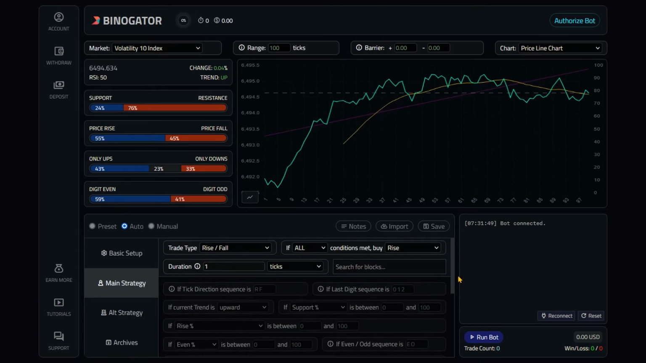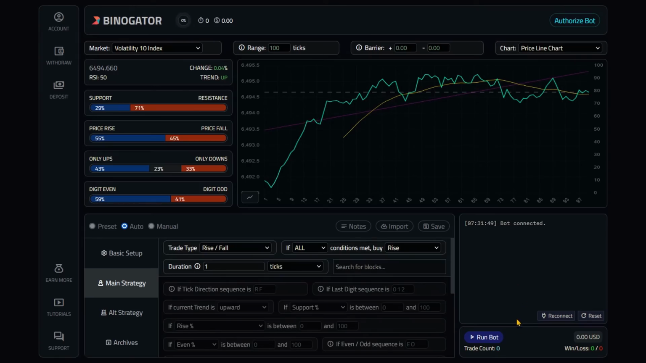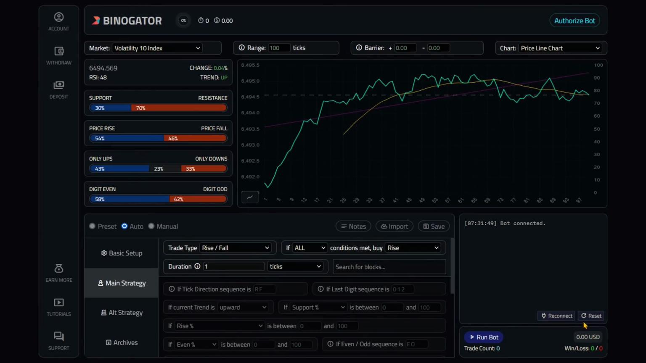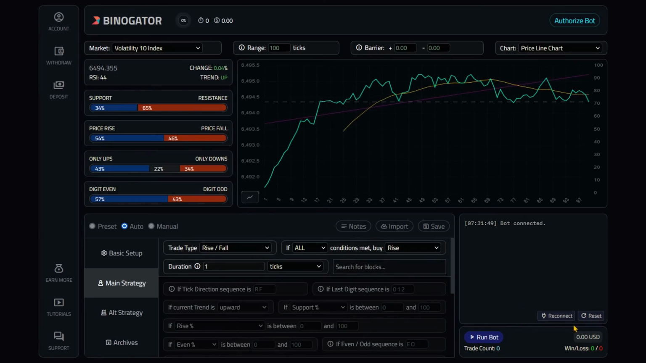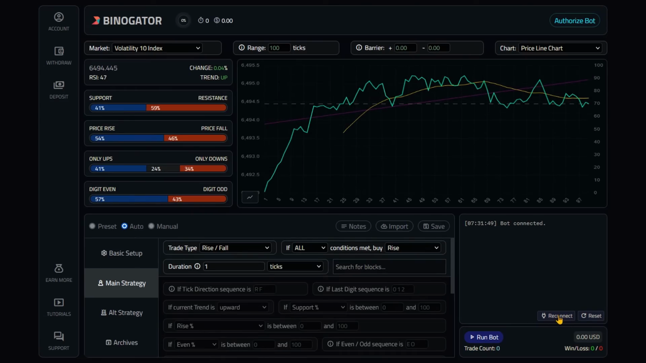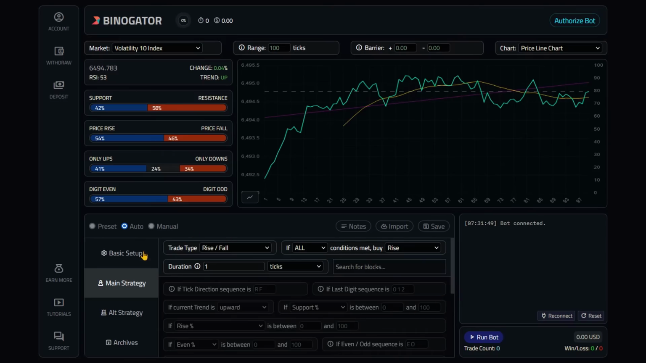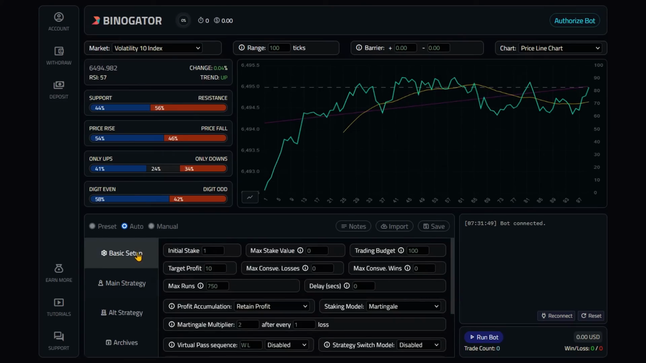More on that soon. When you run the bot, this section is where you view the stats and transactions logs. Use the Reset button to clear the stats and logs. When there is a network glitch whereby the bot halts, use the Reconnect button to attempt a manual reconnection. Now let us look at how we can apply the bot settings.